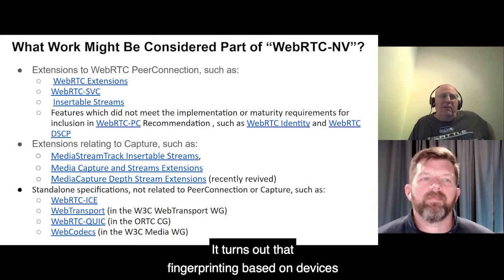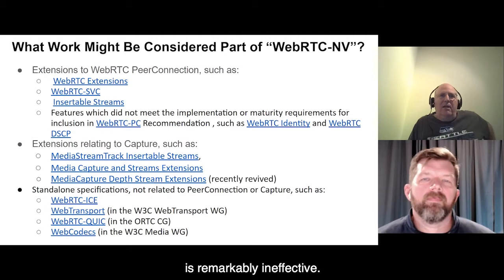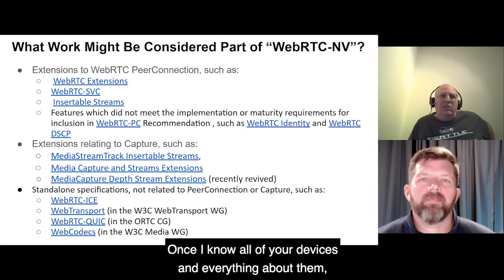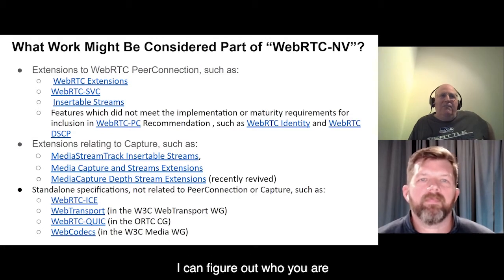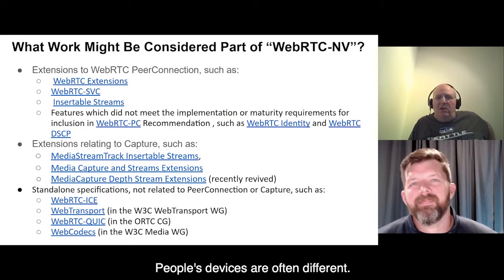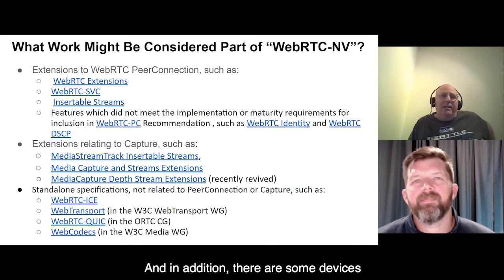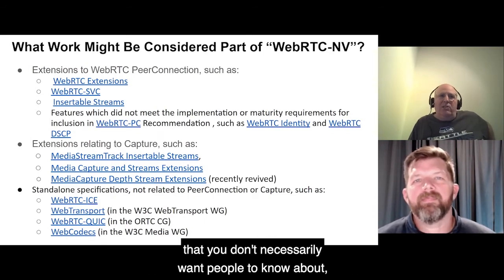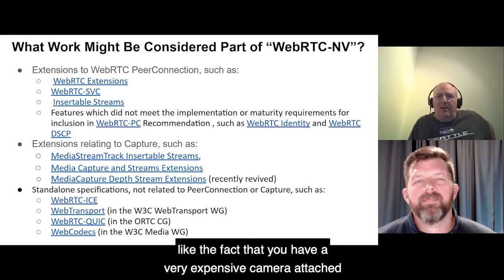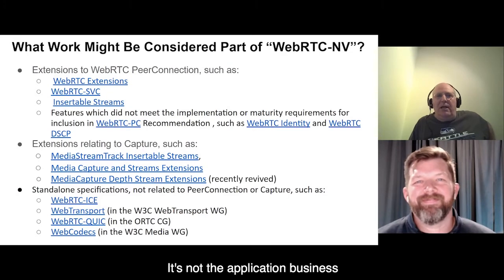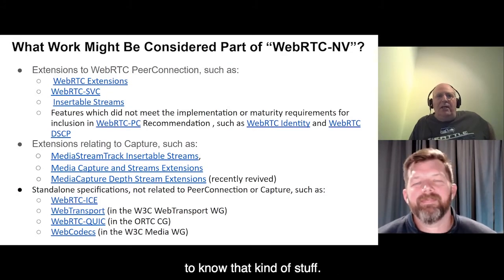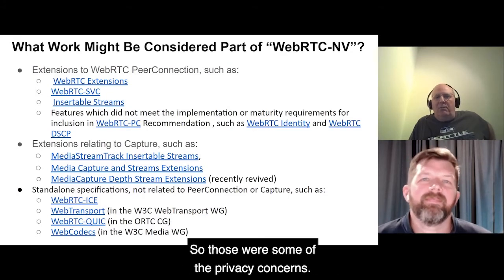It turns out that fingerprinting based on devices is remarkably effective. Once I know all of your devices and everything about them, I can figure out who you are to a remarkable degree of specificity. People's devices are often different. And in addition, there are some devices that you don't necessarily want people to know about, like the fact that you have a very expensive camera attached to your PC. It's not really the application's business to know that kind of stuff. So those were some of the privacy concerns.